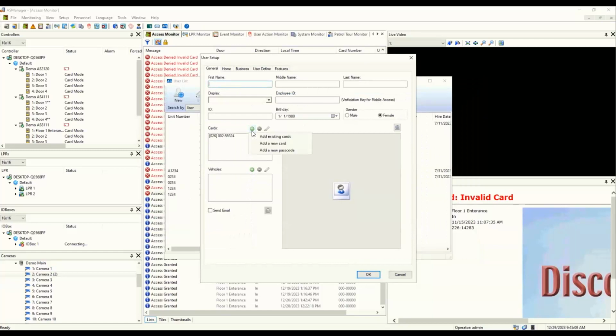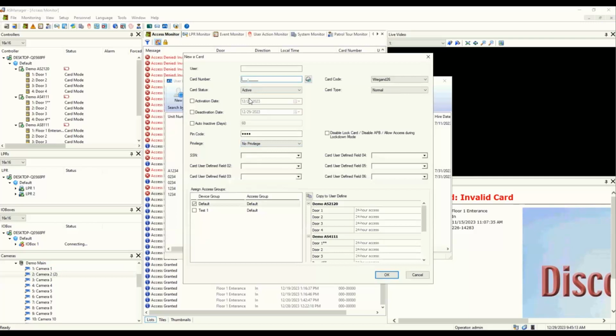Option 2 on that list is add a new card. So if you click that, by default, it already puts your cursor in the card number field. You can go ahead and just type in the card number right off of your card, and then you would finish up this window with all of the information that I went through previously on this video.